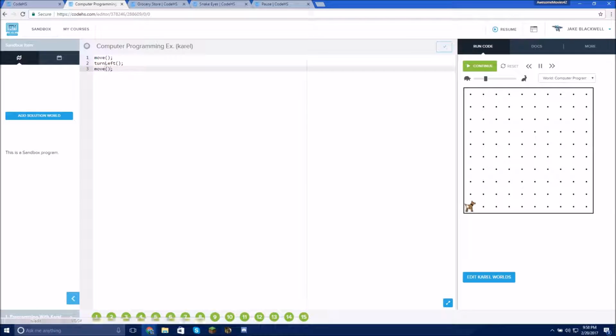So let's run the code. It will move, turn left, and then move again. To make a dog move forward and then turn left and then move forward again, it would take 3 lines of code. If I wanted to move forward 2 times, I would have to type in move, open close parentheses, and move, open close parentheses again. And then it will move forward twice.